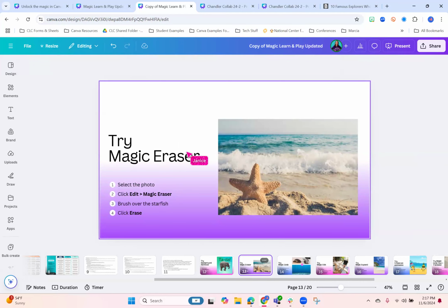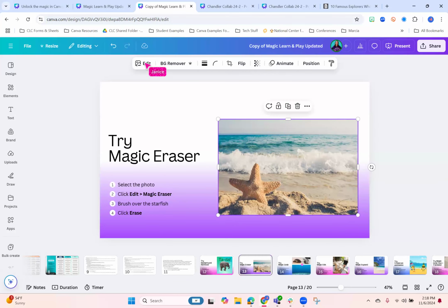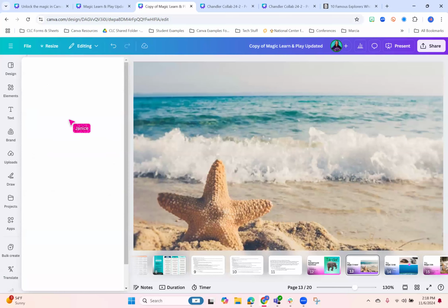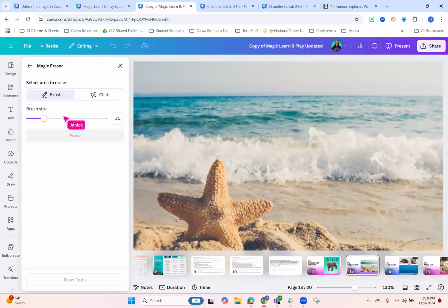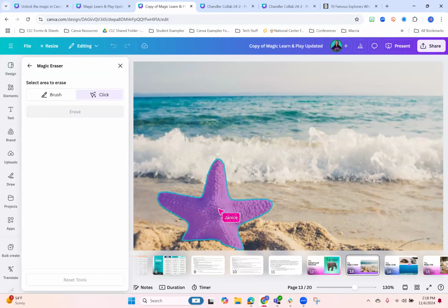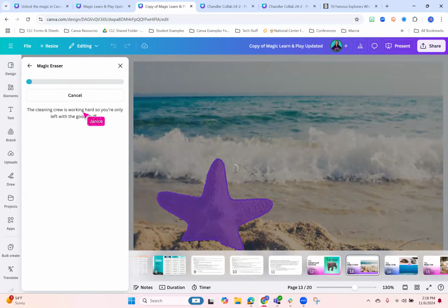I know I'm going kind of quick. The second one is Magic Eraser. So again, I'm going to click on this image. I'm going to choose edit at the top. The second one is Magic Eraser. So I'm going to click on Magic Eraser. Then I have two options. I can brush, so I could just brush over something, or we can also click on it. So if you click on it, it will scan it and it will decide what is it that you want to erase. Is it the surf? Is it the starfish? I'm going to choose my little starfish, and then I'm going to pick erase.